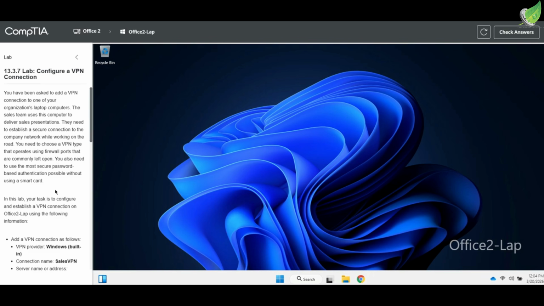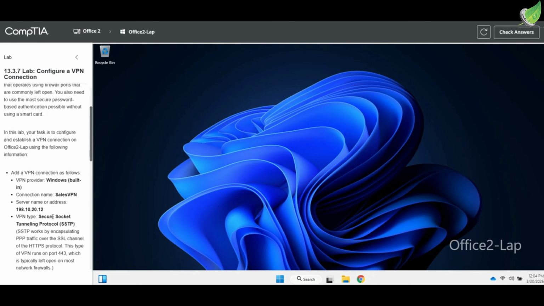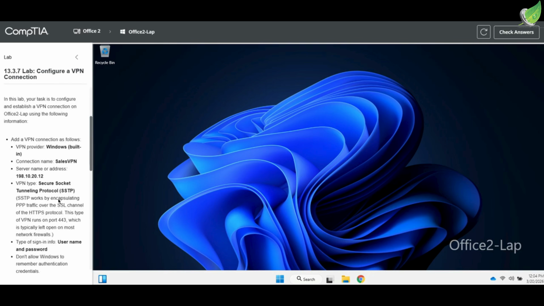This is lab 13.3.7, and we're going to configure a VPN connection. So you have been asked to add a VPN connection to one of your organization's laptop computers. The sales team uses the computer to deliver sales presentations. They need to establish a secure connection to the company network while working on the road.